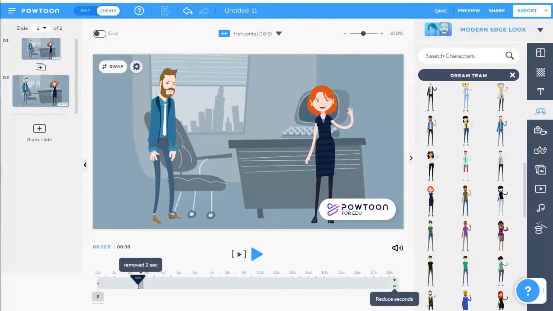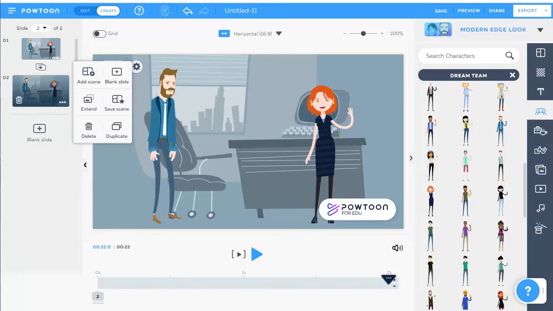This slide doesn't need to be very long, so I will shorten it to 3 seconds by repeatedly clicking on the minus sign at the right of the timeline. Now, I will continue by extending the slide as I did before. Recall that I hovered over the current slide, then I clicked on the 3 horizontal dots and finally selected Extend.